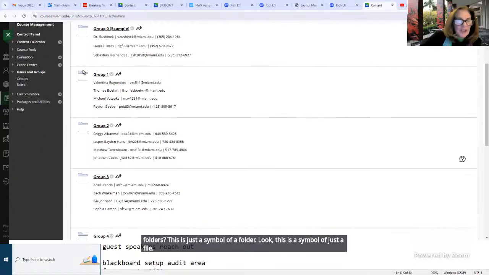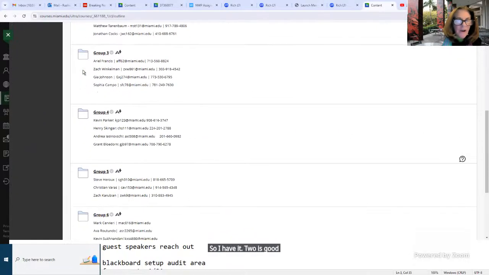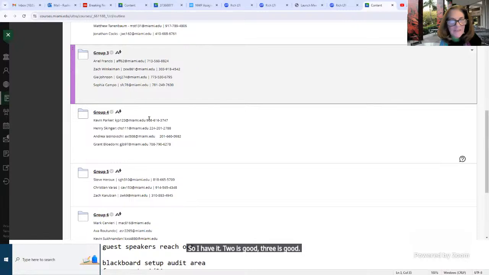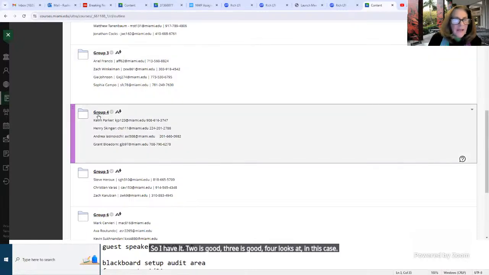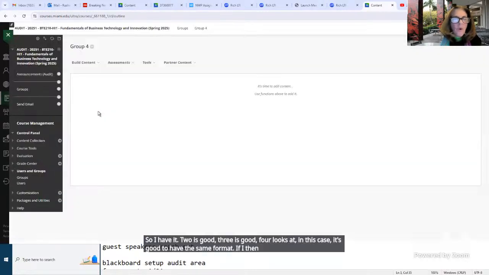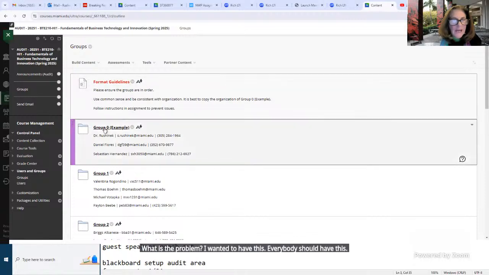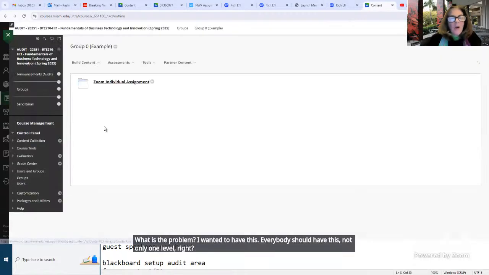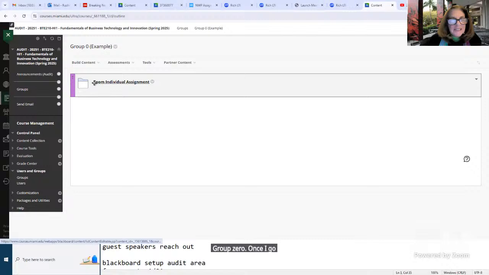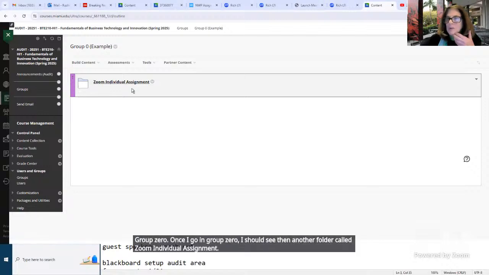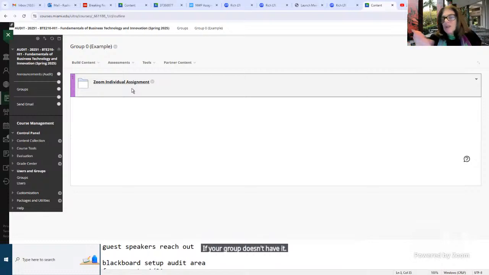So I have it, 2 is good, 3 is good, 4 looks at, in this case, it's good to have the same format. If I then go into group 4, what is the problem? I wanted to have this, everybody should have this, not only one level, right? Group 0. Once I go in group 0, I should see then another folder called Zoom individual assignment. If your group doesn't have it, when can you do it? You can just do it right now.